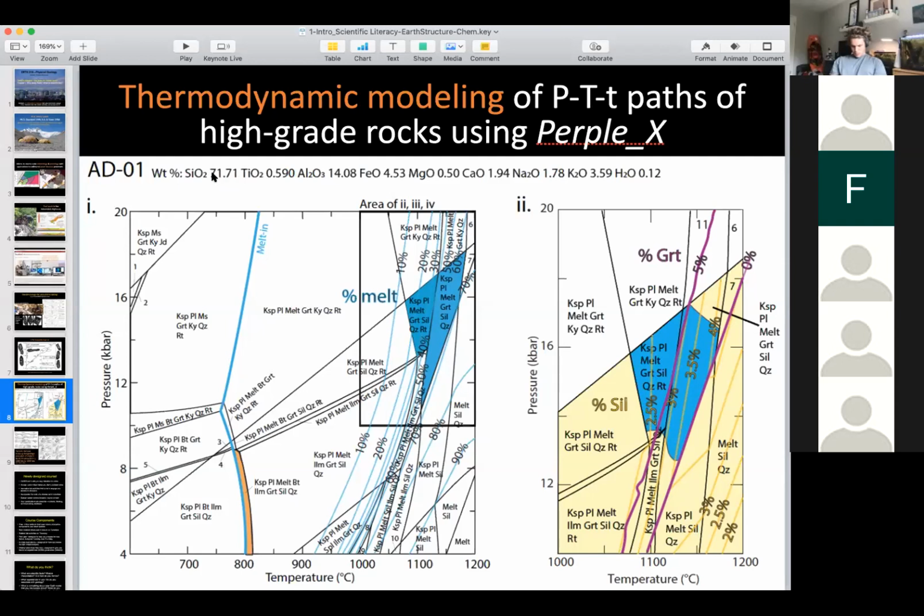So 71.7% silica, 0.59% titanium dioxide. So that gives us the major and the trace elements. We'll get into all that language too. If you haven't had chemistry yet, it's okay. You probably had high school chemistry, and hopefully you talked a little bit about that. But anyway, we use that to then model the rock. So there's a program called Perplex, which is a great name because it is perplexing. But we use that program, we input information about the rock, this chemistry, and we model it at different pressures and temperatures.